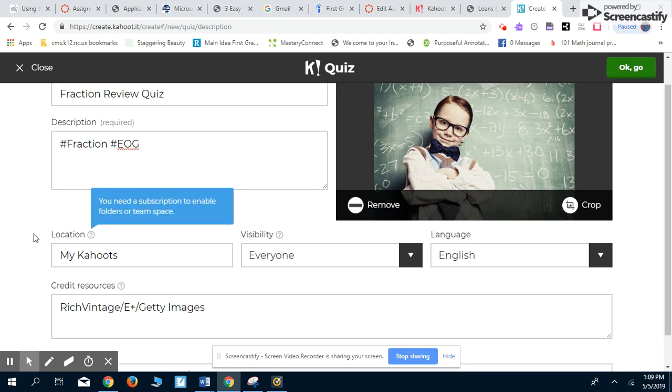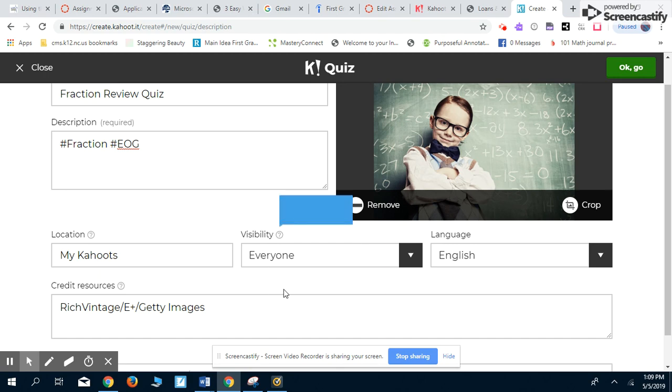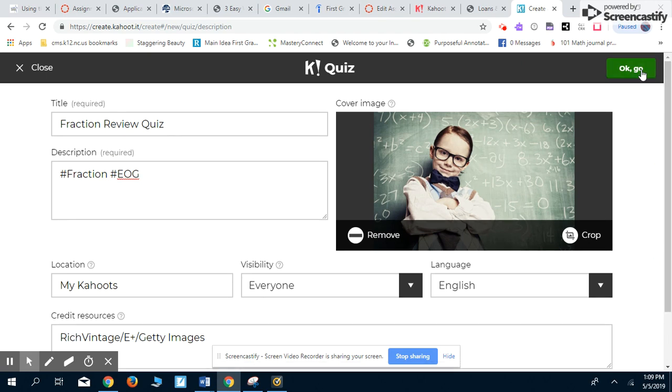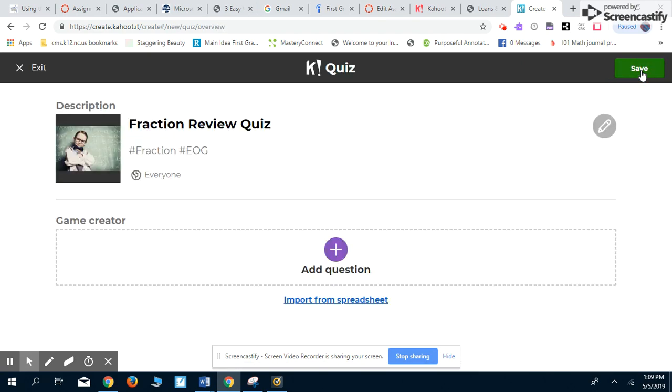Okay, and we'll find that in My Kahoots. It's visible to everybody. You want to share it with everyone. Okay, and at this point, you're going to click OK, go. All right, and once you get to this page, you see that rectangle box that we had before, where it had the add question, and this is where we'll be adding our questions.